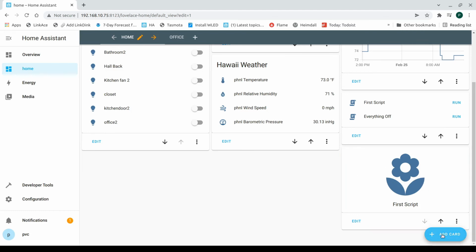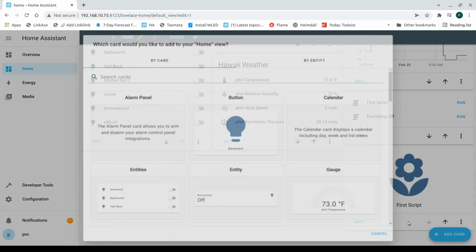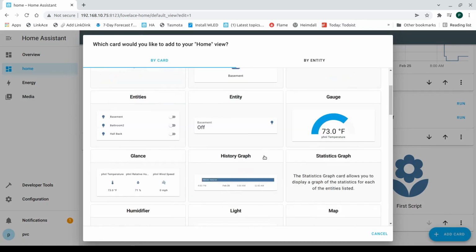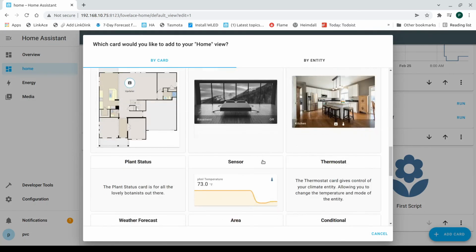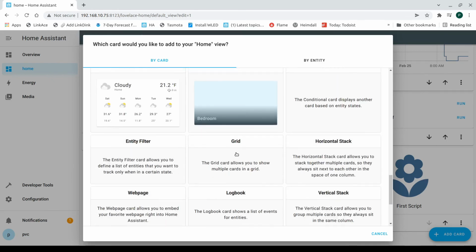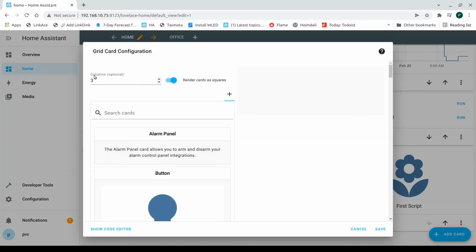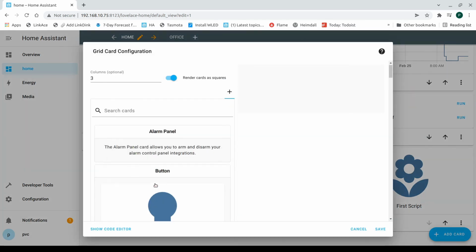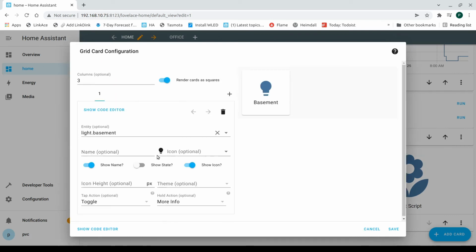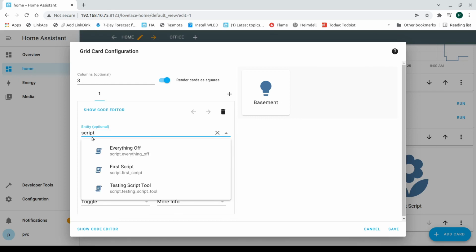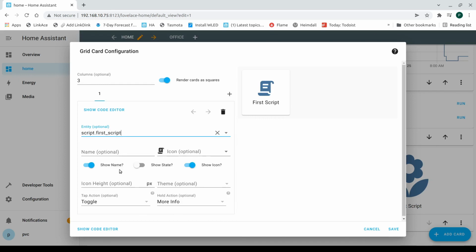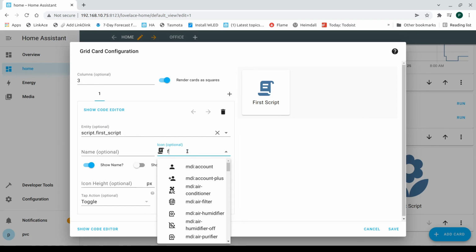For a tidy, more compact look, try the Grid card. The Grid card will nest other cards inside of it. First, choose the number of columns. Then choose your first card. For this example, I'll choose the Button card and configure it just like before. It is possible to test your new button while still in preview mode. If the first button works, let's add a second.